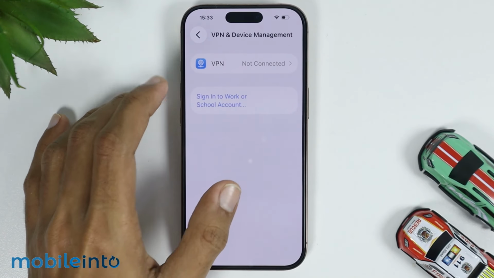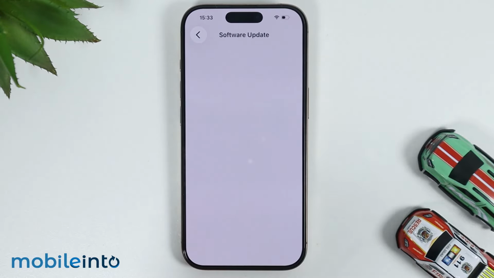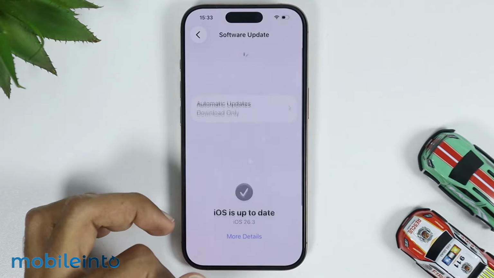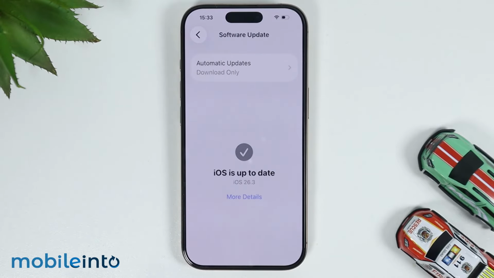If your issue is still not fixed, then just go back to general, and from here just tap on software update. Now just check if you have any software update available or not. If you have any software update available, just update the software of your iPhone, as this could be a software glitch which will be fixed through a software update.